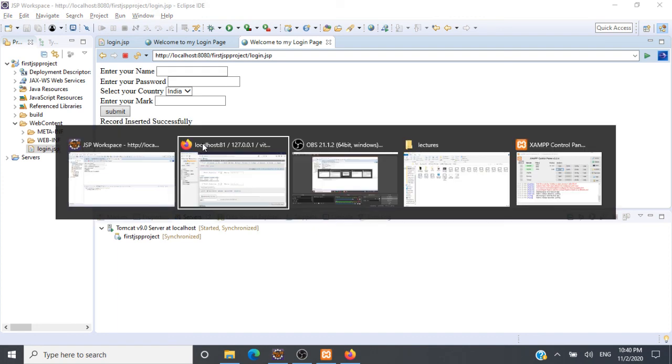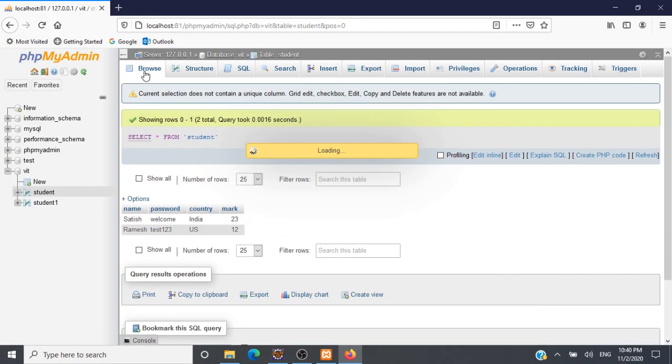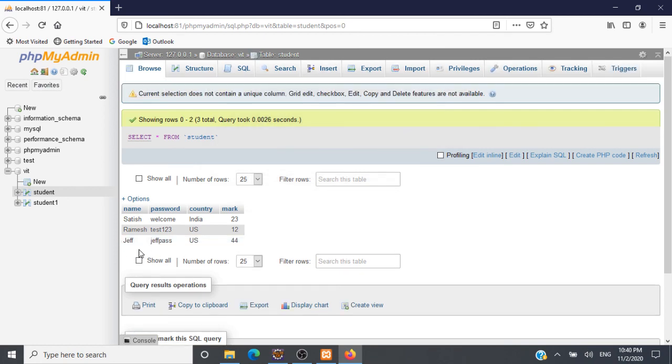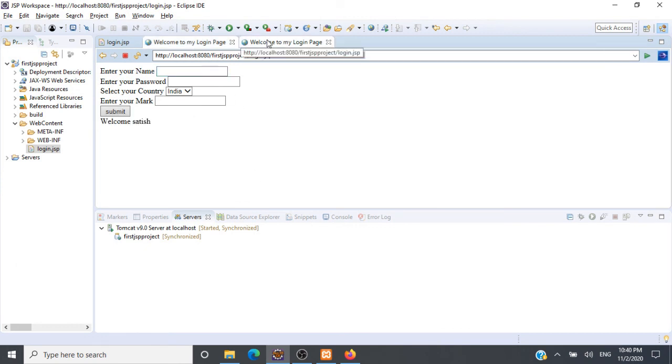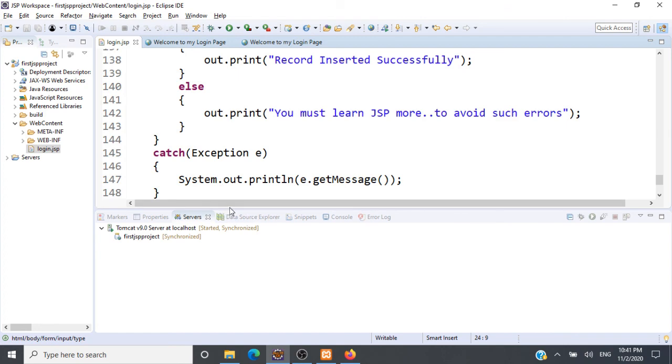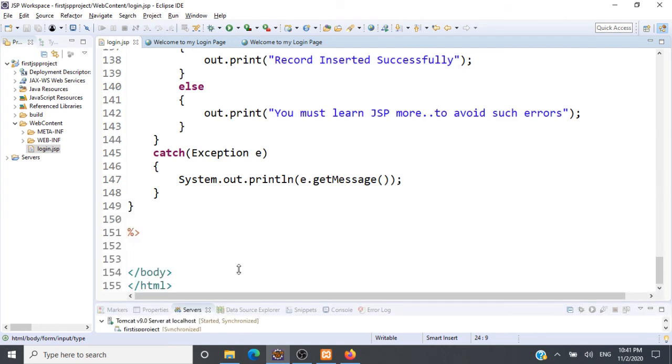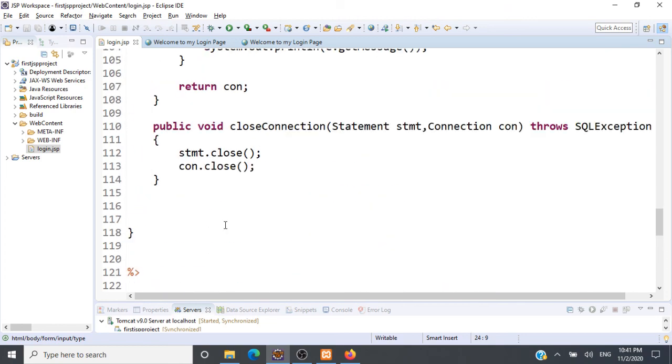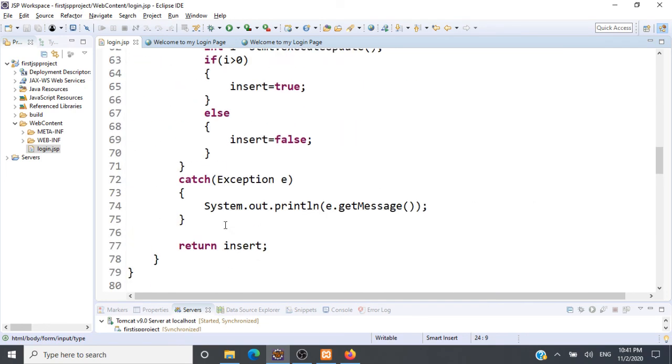This information should be inserted in the database. Let's browse and see whether the record got inserted in the database. Yes, you see Jeffpass, US, 44. So you are successful. Somehow this code ran. I didn't get any errors the first time I ran it. Normally I used to get a lot of errors, but this time it was working fine. So that's how you use JDBC with JSP and insert data inside the MySQL database.